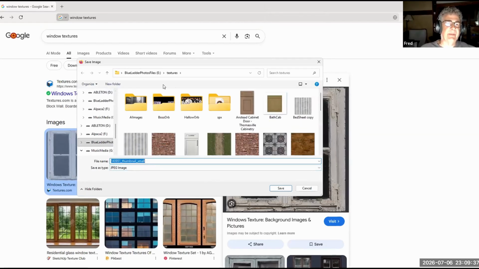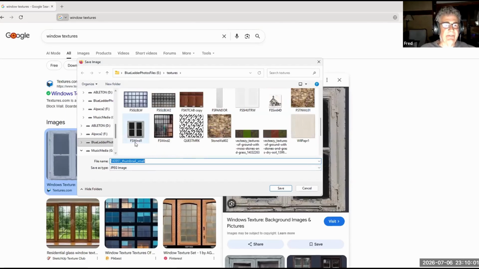You see I've done this many times before, and it knows that it's going to send to my textures subfolder in my external drive called Blue Ladder Photo Files. Anyway, I've already done this before. I'm not going to do it again. So you right click, you save as. I would suggest you change the title, but that's up to you. You'll see it here. There it is.